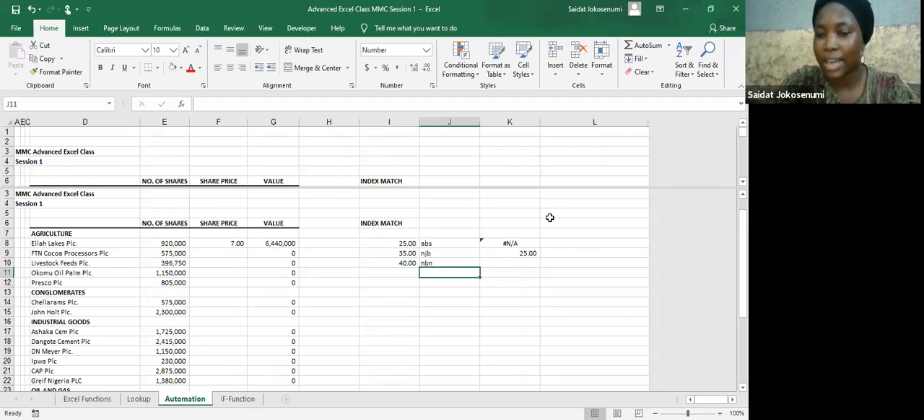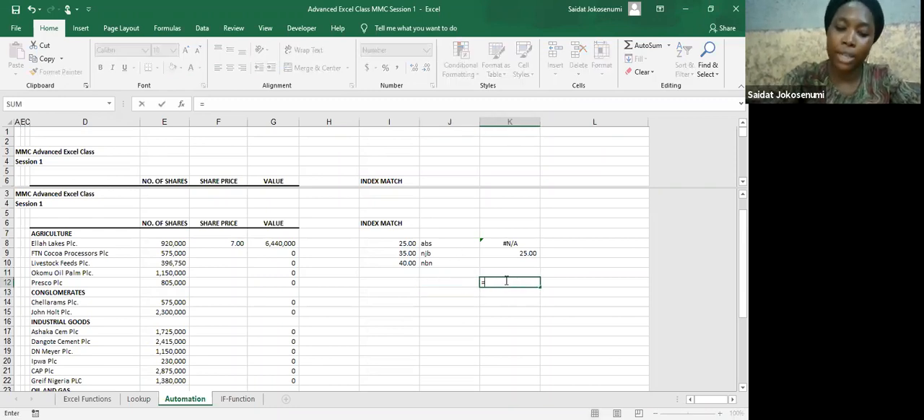Okay, somebody is saying, can you please explain the INDEX function? All right, so this is how INDEX works. Let me start with MATCH. MATCH gives you position.